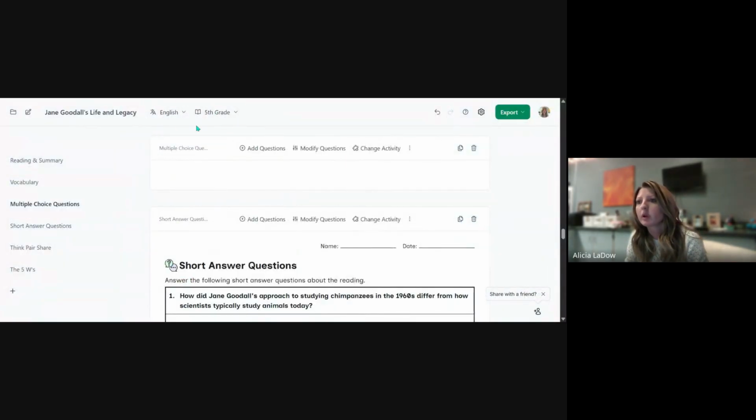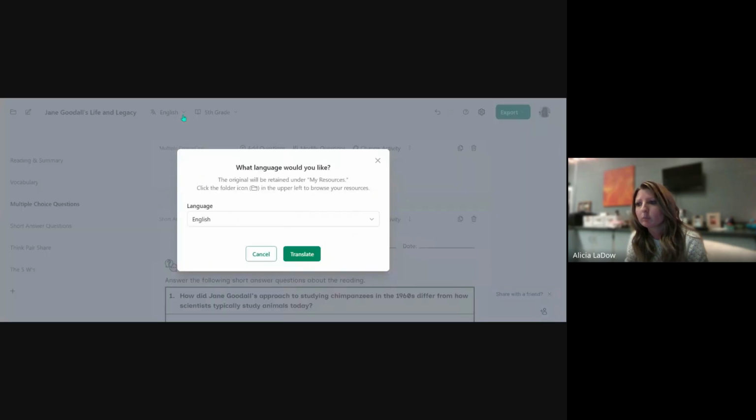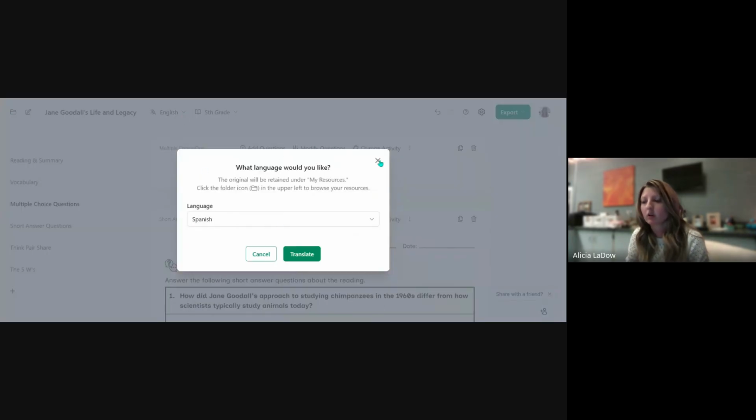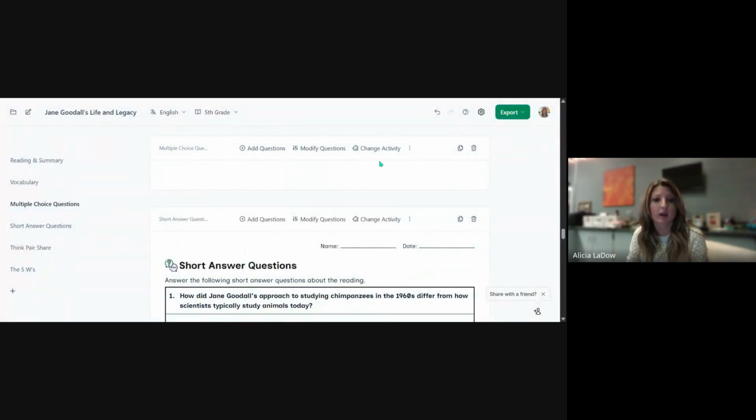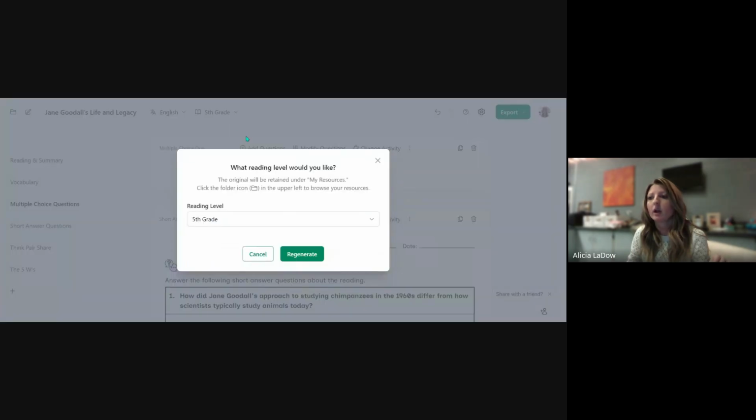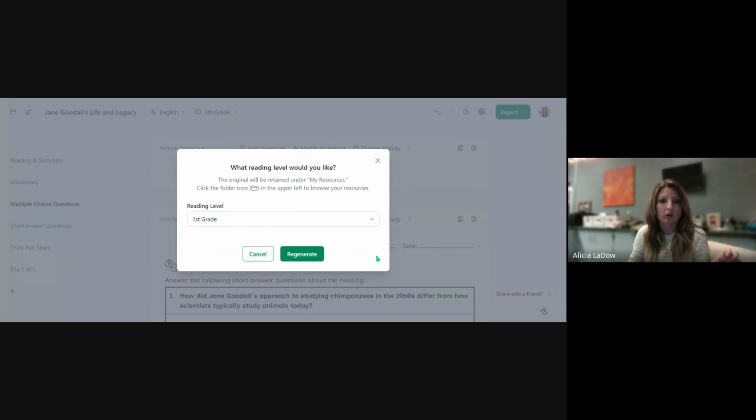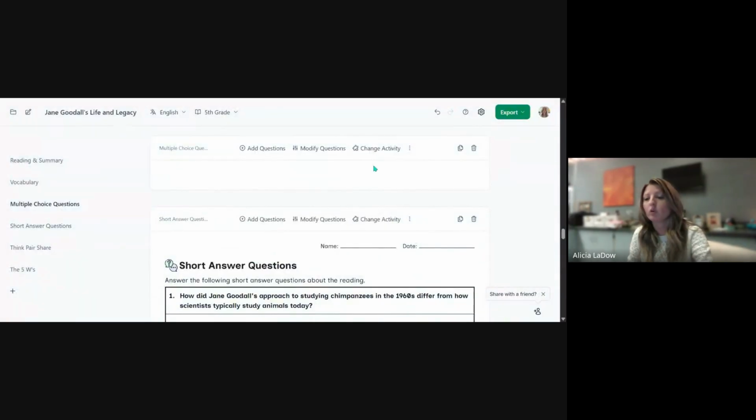So real quick, up here at the top where it says English, this is where I could go and do Spanish, and it would quickly generate the exact same information just in Spanish. This is also where I could change the reading level I wanted. So I could bump it down to first grade, and it'll give me a short little passage about Jane Goodall and that information, but on a first grade level. So it's pretty cool.